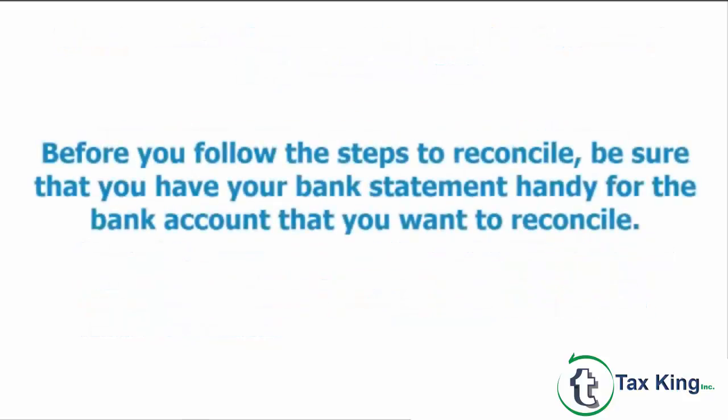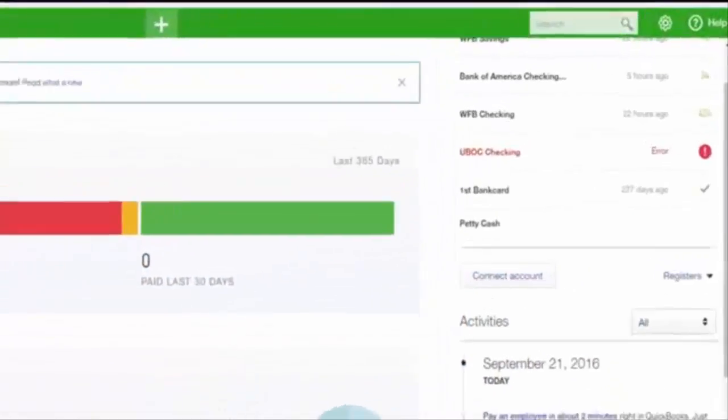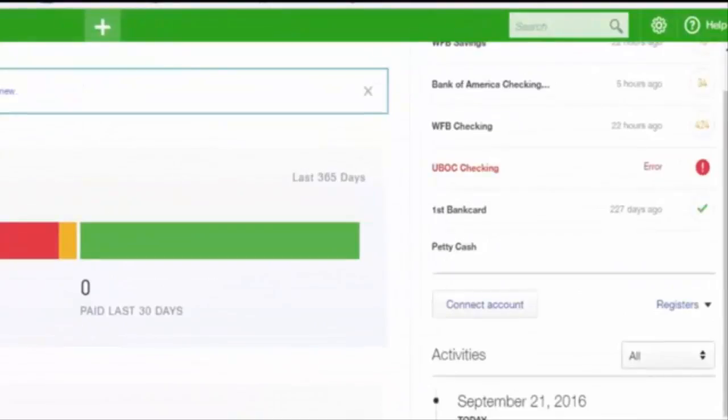Before you follow the steps to reconcile, be sure that you have your bank statement handy for the bank account that you want to reconcile. We will refer to the bank statement often during this process. From the home page, you want to click on the gear icon located to the left of your company name. Below the Tools column, select Reconcile.